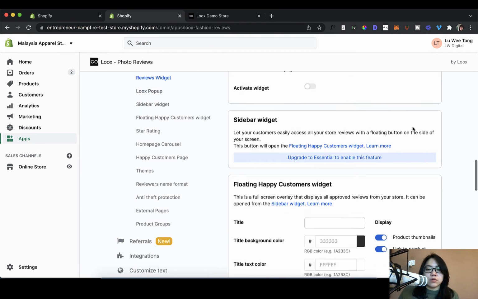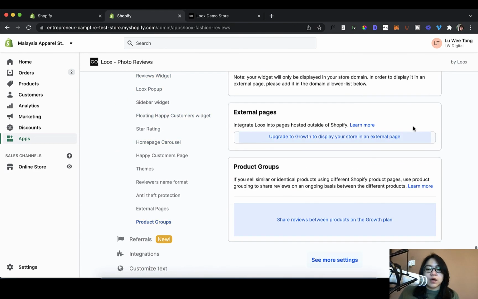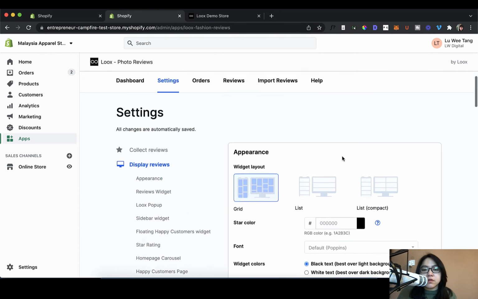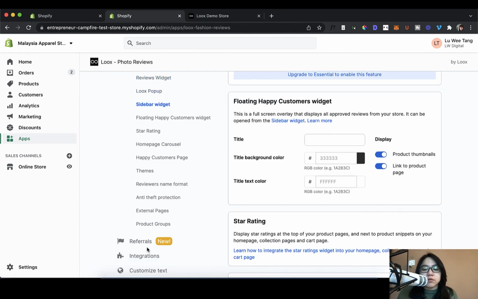Once you have configured everything here, then you're basically done. You don't have to do any saving. The saving is all automatic inside Loox. Once you've configured these two things, you're pretty much done. Of course, if you want to take a look at other things like integrations and referrals, it's up to you. But if you just want to have the photo reviews up, have your customers be able to submit reviews, and send review requests to your customers with an incentive, then you're pretty much done here.